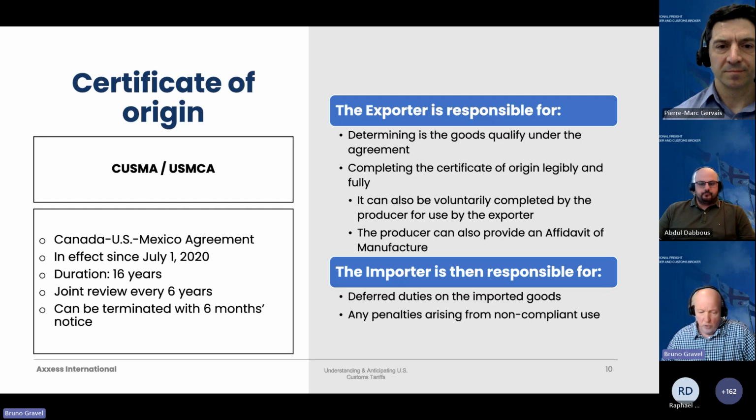Let's talk about the certificate itself. It is the importer's responsibility to determine whether the goods qualify under the agreement. You'll find on our website, under the client section, many templates for the certificate. You could either use a blanket for 12 months. You list all your products that are USMCA on that list with the HS code and everything, and you send it to us. So we put it on file in our database so we know that your products qualify.